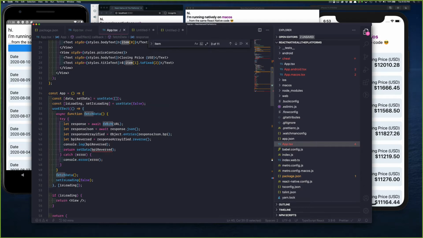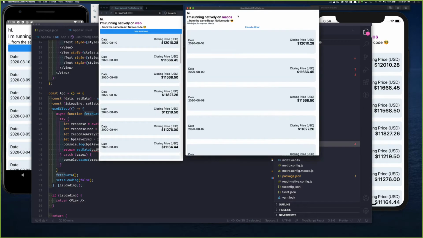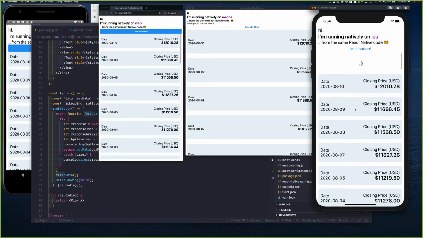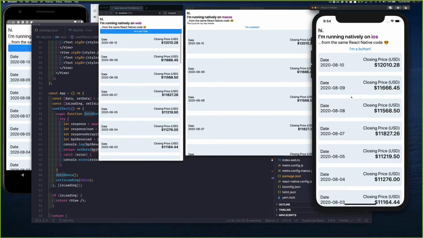This fetch right here, this is one thing that's really cool about these cross-platform solutions with React Native. This fetch is like the web fetch API, but it's a re-implementation specifically for React Native. But all these platforms can just work with it. So they're all going and fetching this data. We've got a pull to refresh. It's not pretty, but it's going and fetching that data.